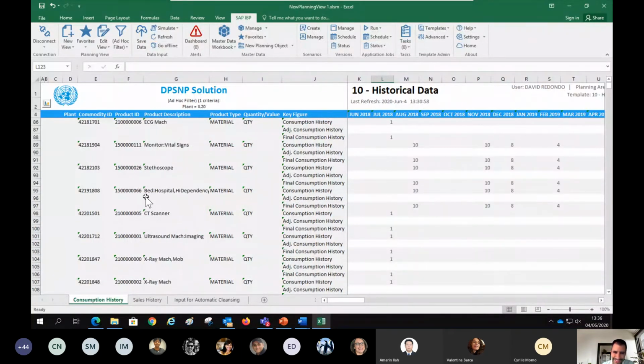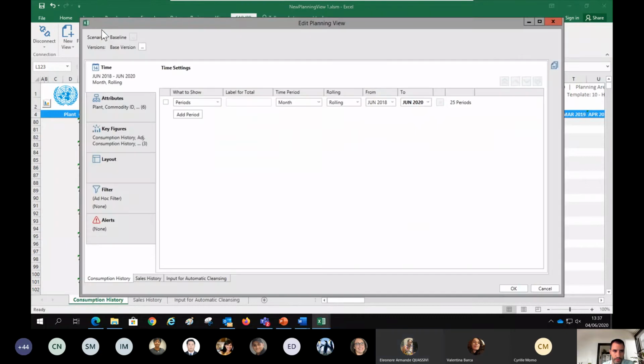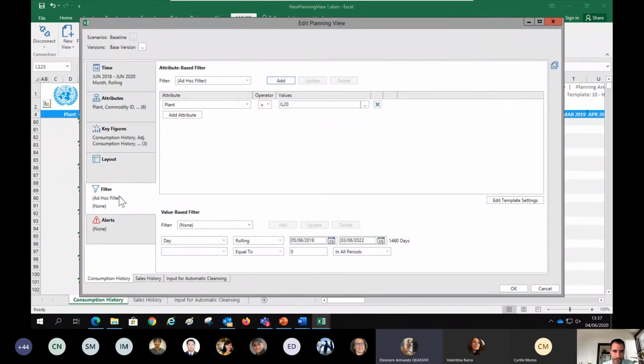We need to add another filter. Very good. Product ID. And how do I add another filter once I have this view open? I'll go to edit view, planning view. Very good, very good. Edit view. I go to filter. Thank you so much.